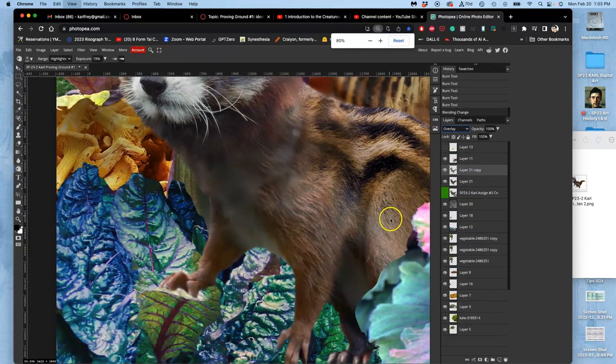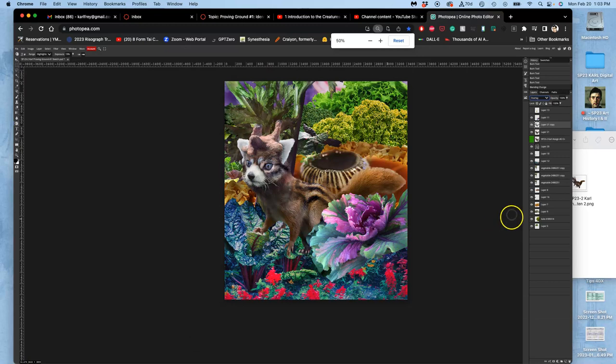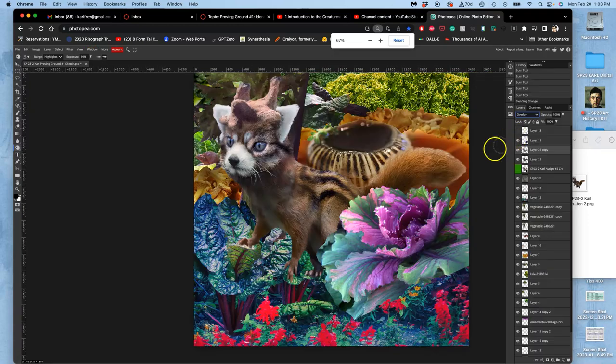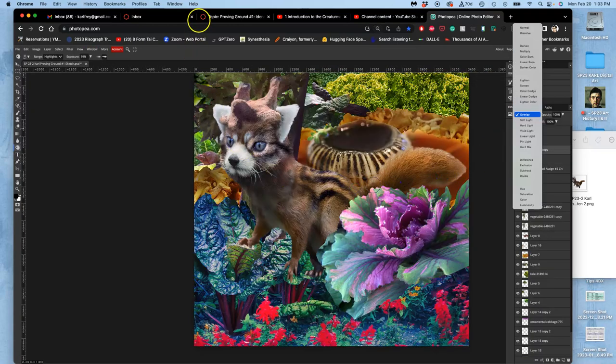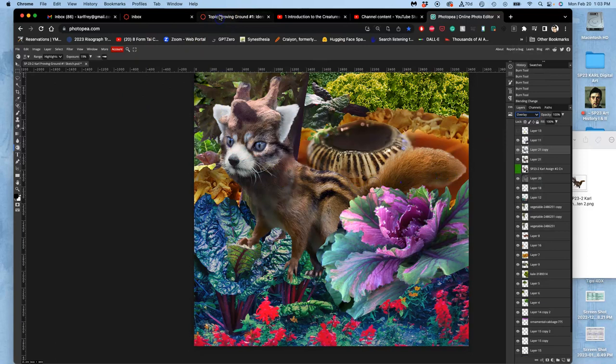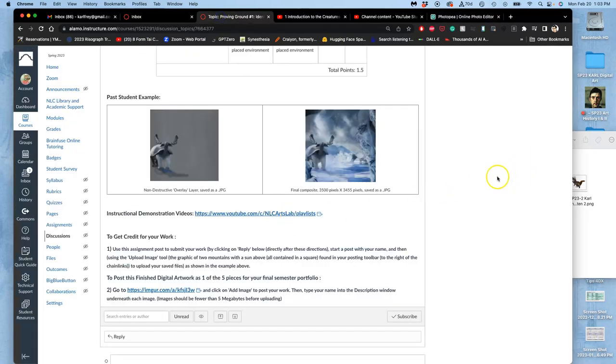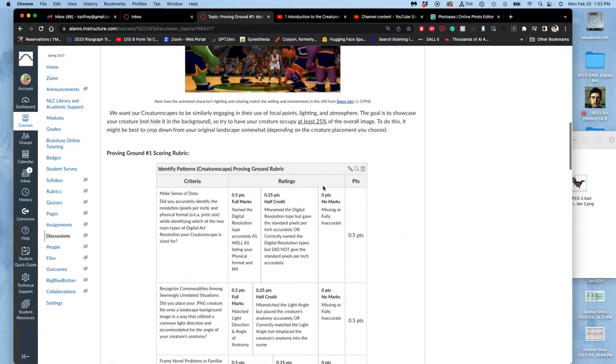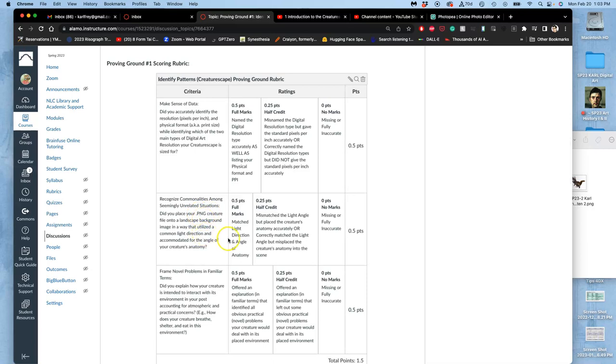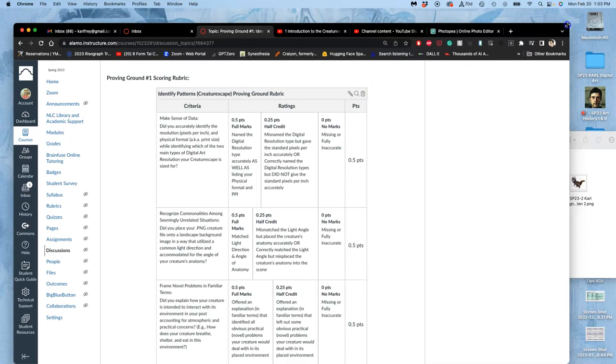But in general, the overlay layer just adds a lot of dimensionality. See that? Really, really helpful. So those are the first two tasks of your proving ground. To angle the anatomy, if we look at the rubric, it's the second one. It's to match the light direction and the angle of the anatomy of your creature to its setting. And so that's how you do it.